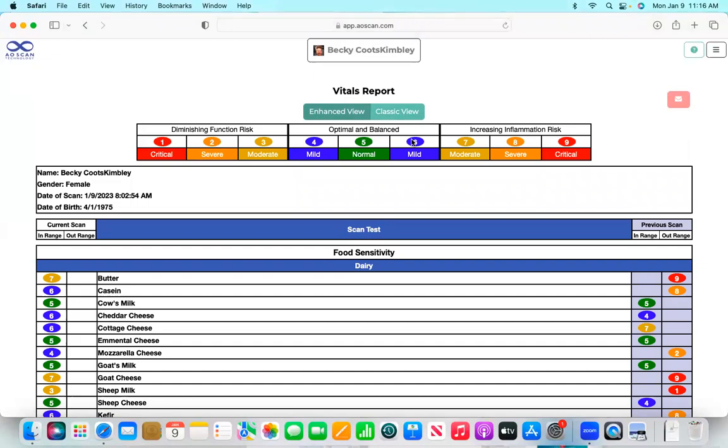What I'm looking for are trends and patterns over a period of 3 to 5 scans, looking at the 1s and the 9s. So as you can see here, a red 9 is going to be increasing inflammation or acute. 1 is going to be chronic or diminishing function risk.